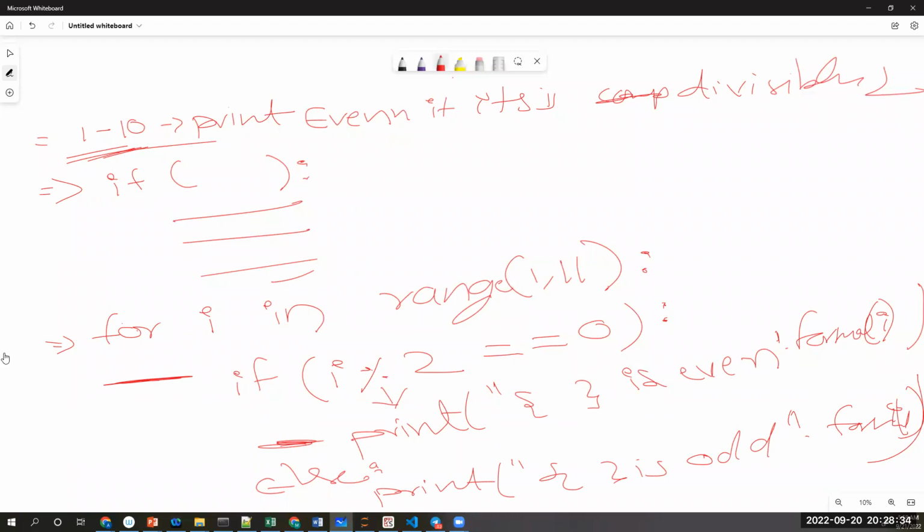Remember, two main things here. You can use if inside statements, and whenever you use any condition, remember you need to give indentation. Indentation is nothing but 4 spaces or 1 tab. Okay? Is it clear?